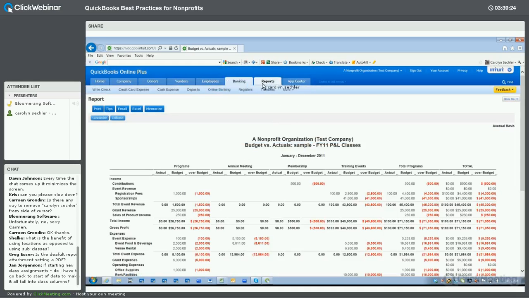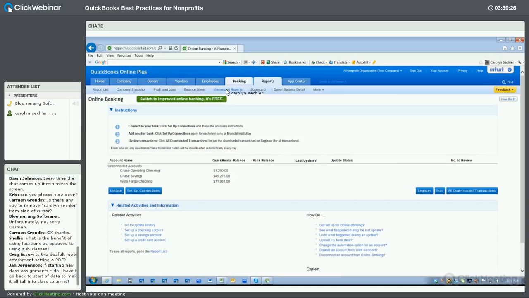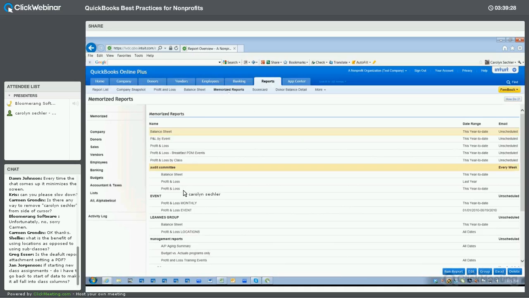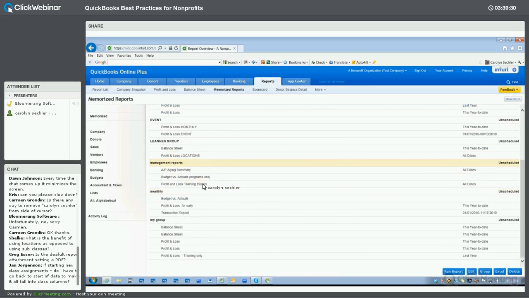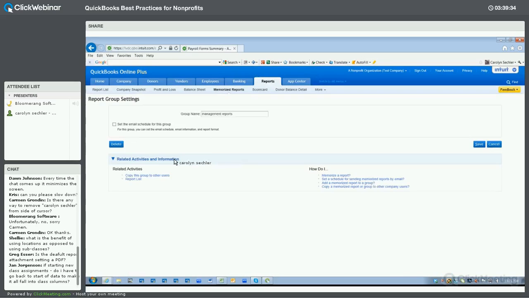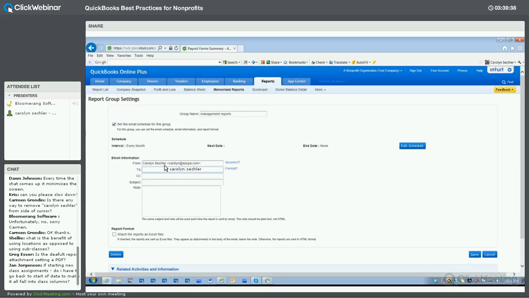Ta-da. Go into my management reports. Whoops. Go into my management reports. Here's my management reports. Now it's among my management reports. And if I schedule this, I'll go through that one more time about the scheduling. Here are my management reports. I'm going to send it to myself again.